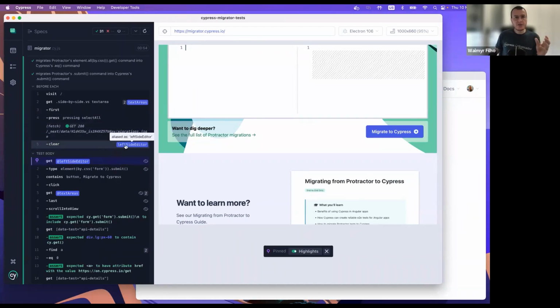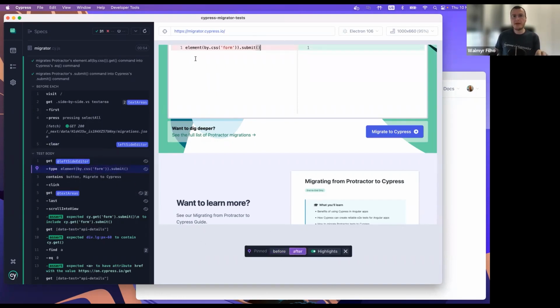And then I give to this first text area an alias called left side editor, okay? And then I get the left side editor and I type something. Here you can see the before and after. So this is how it looked before and after I typed element by CSS form.submit, right?